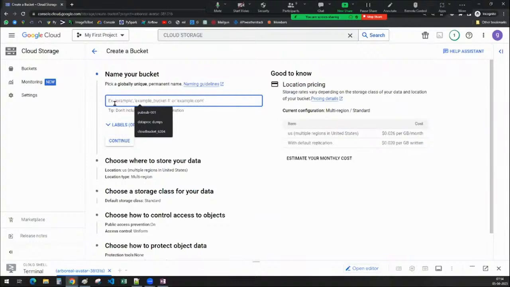bucket. Okay, some disturbance, 1 minute.